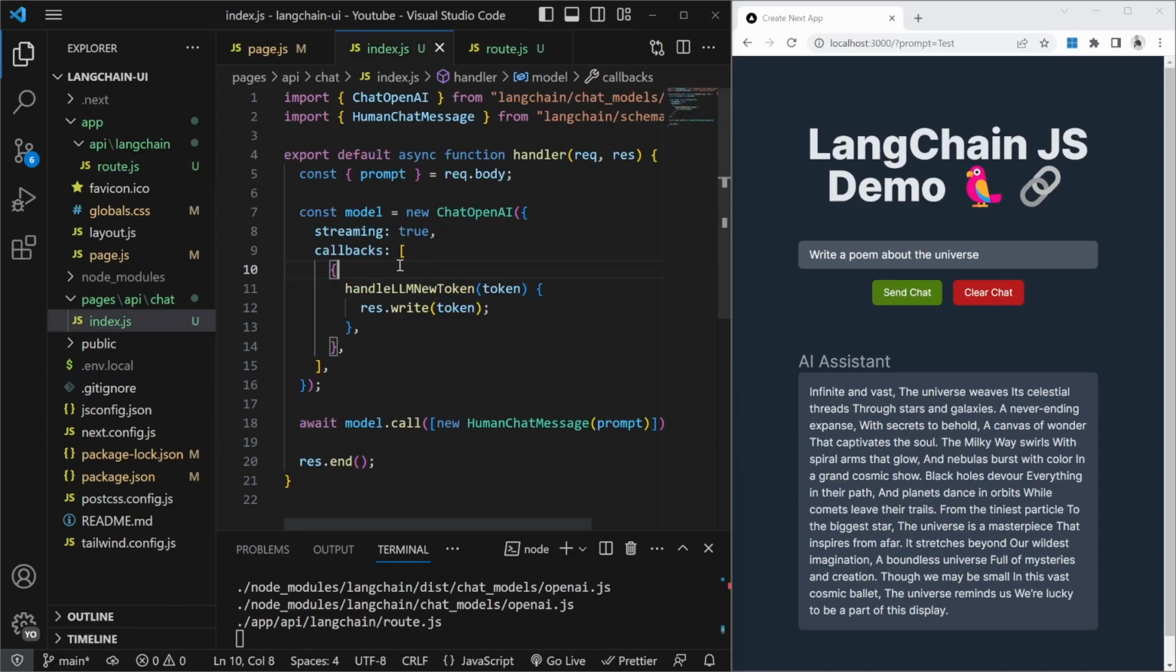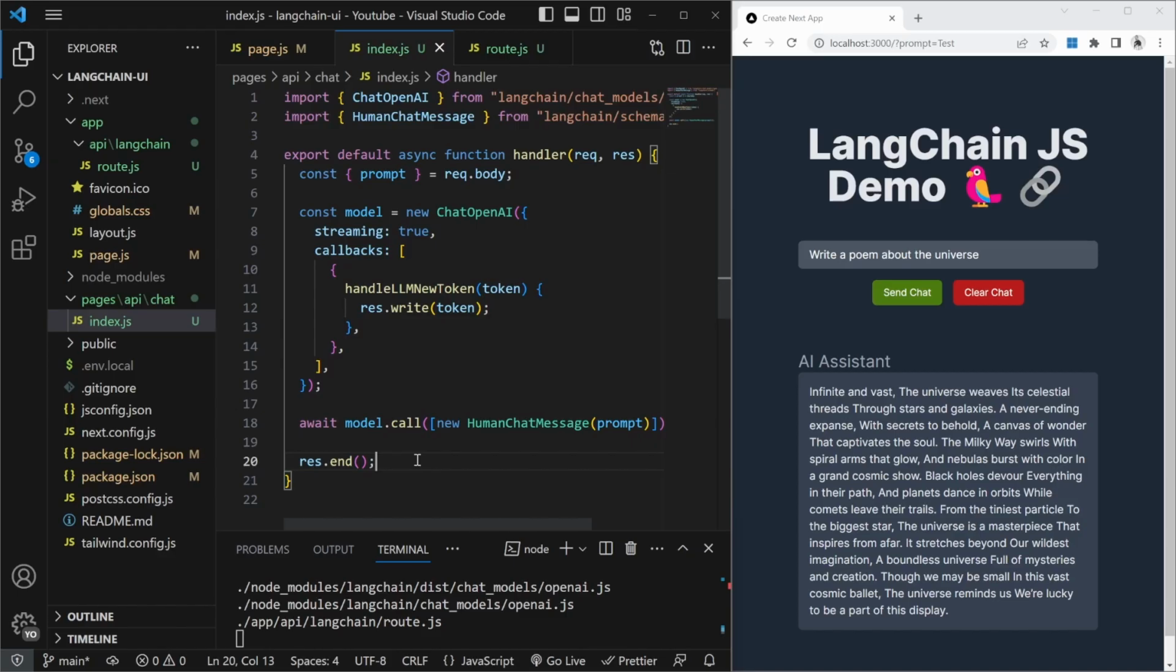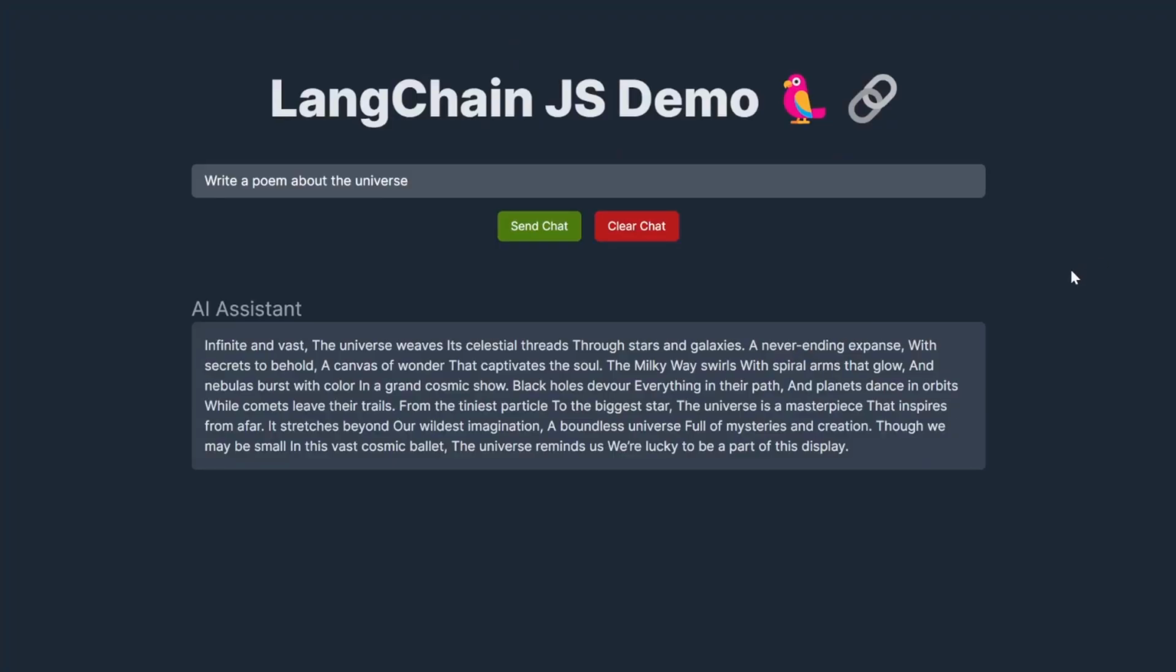If you decide to use a different framework to Next, and maybe you decided to create a simple Express app, the logic in the Express app will look very similar to this, as Express also gives you access to the response object. So now we have a very user-friendly way of interacting with our LangChain applications going forward.